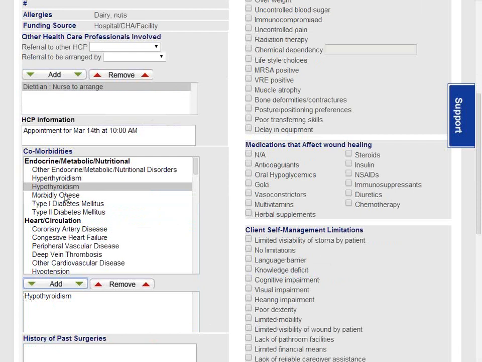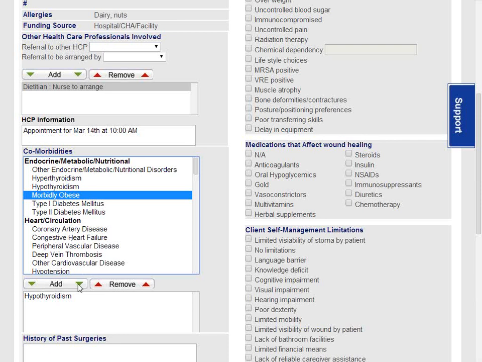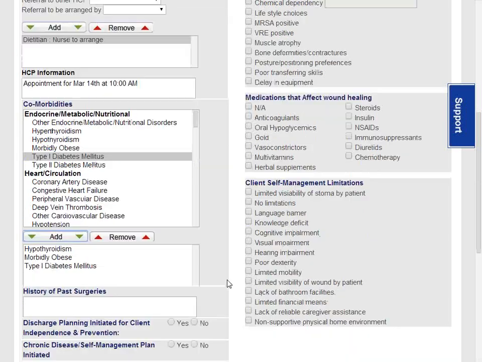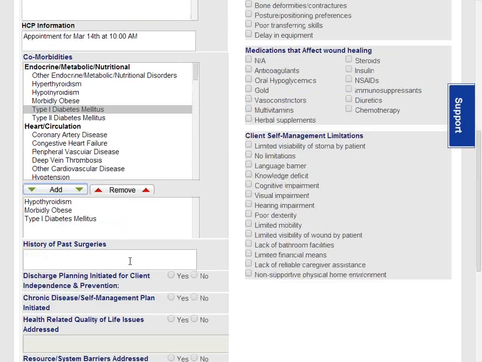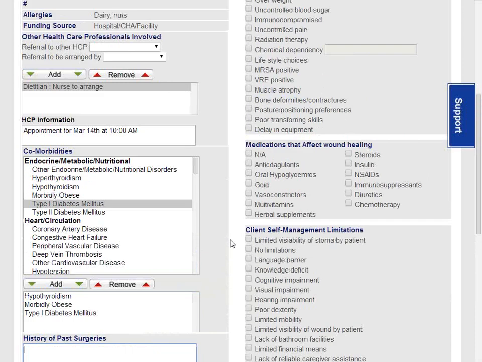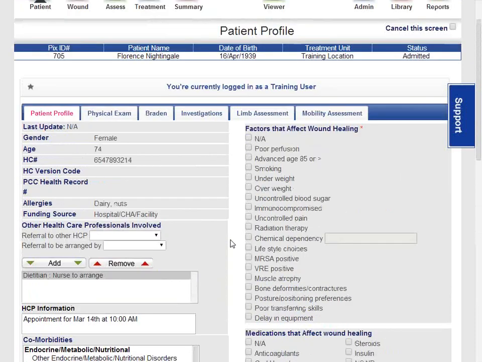I'm going to say that my patient is also morbidly obese. Once again, I'm going to click to highlight and then click Add. I'm also going to say that my patient is a type 1 diabetic. I'm going to click Type 1 diabetes and click Add. If your patient has any history of past surgeries that you'd like to include, you can go ahead and type that into the free text box. Once we've entered the information on the left column, we can now move over to the right.